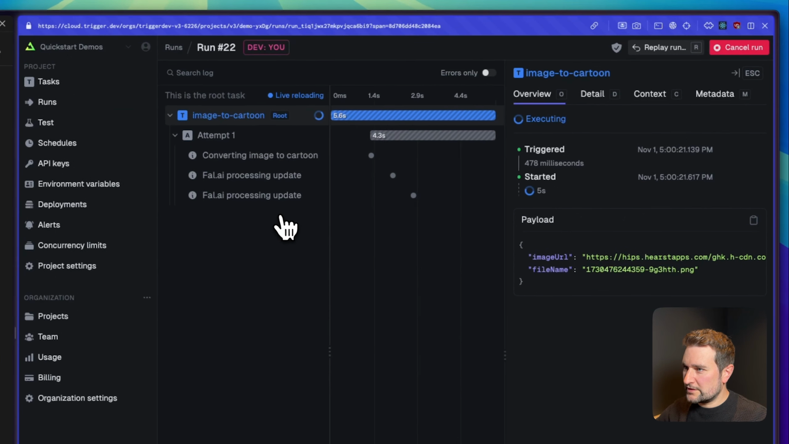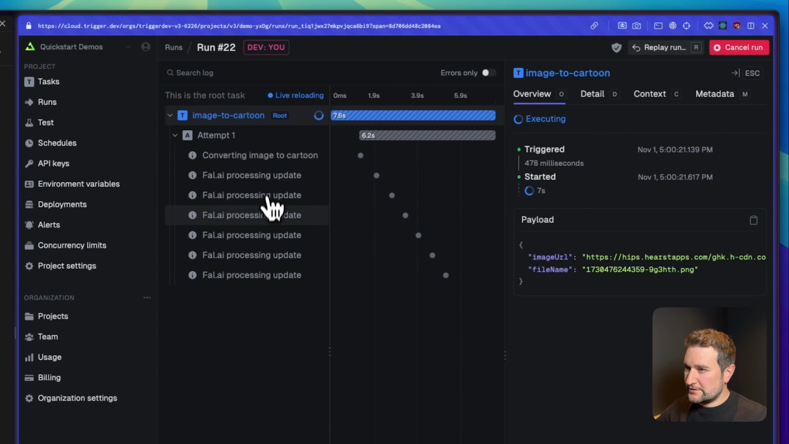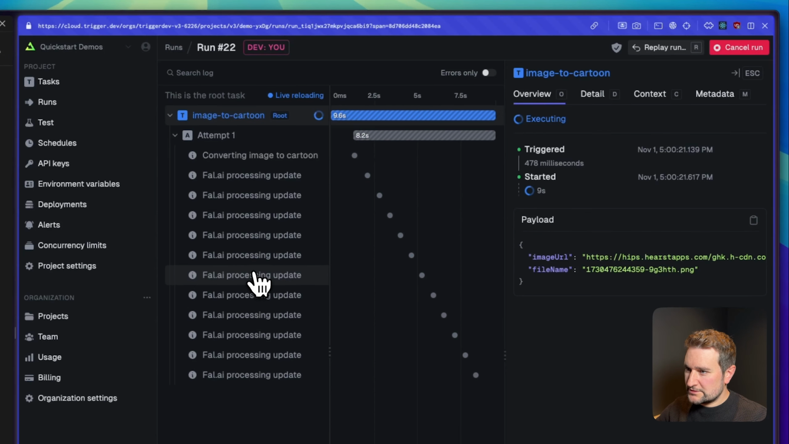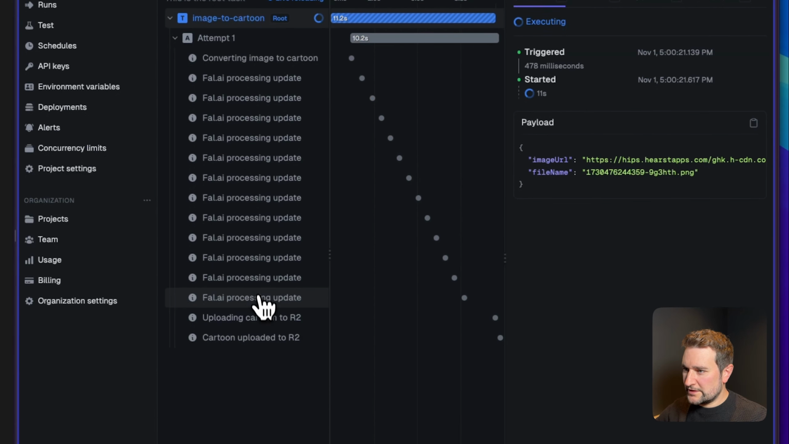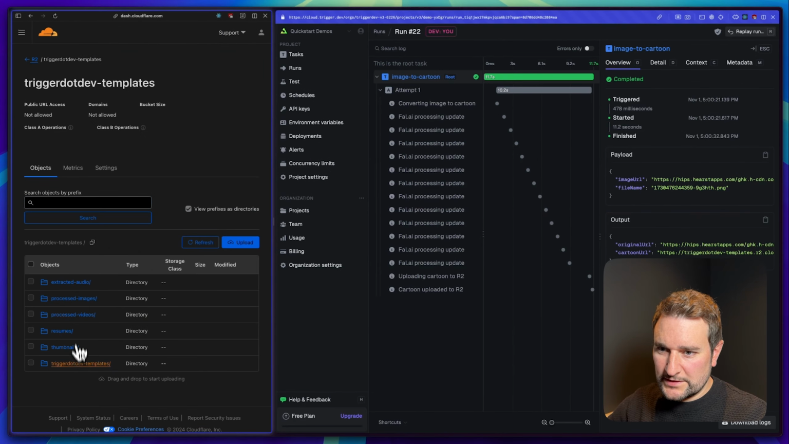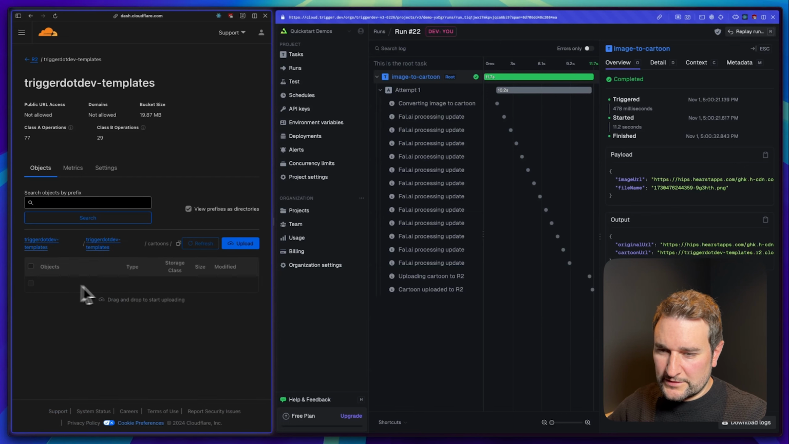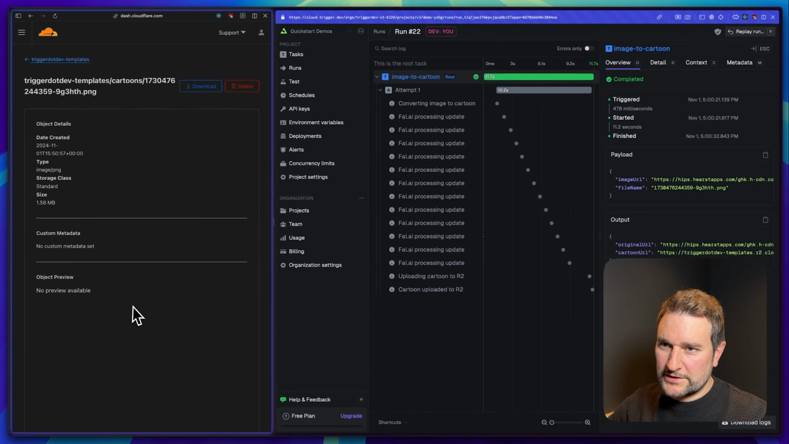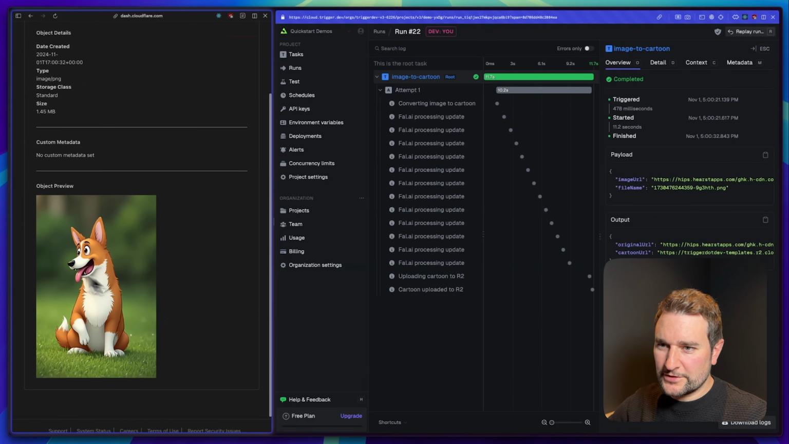There we go, just kicking off. These are the updates that we saw from Fal, and then the 2 final logs at the end when we've uploaded. And if we go back here, we should see in our cartoons folder, it's overwritten the same thing, but there's a different corgi. And that's it, a slightly more real world example of how to use Trigger.dev.